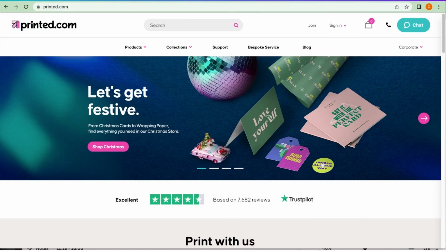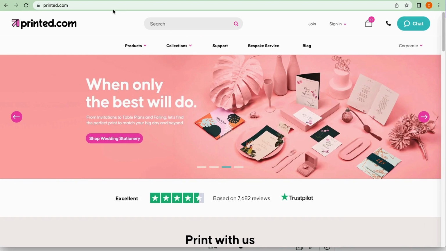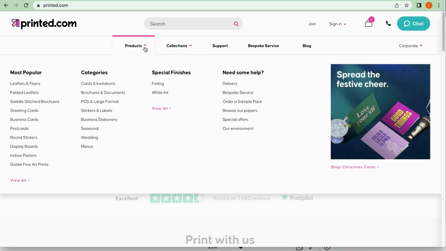Now, if you don't want to go through Canva because sometimes there's limited options and it could be a little bit pricey, I use printed.com. Pretty much it's your go-to high quality digital printing company here. There are so many different products you can have printed. I've done business cards, flyers, invitations, greeting cards, and I'm so happy, I'm pleased with printed.com.